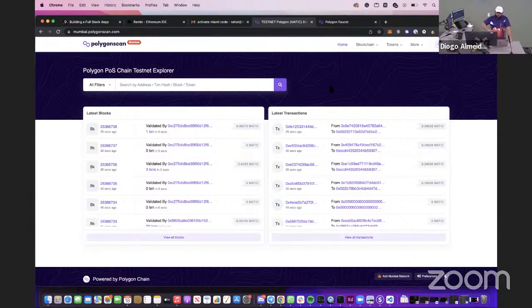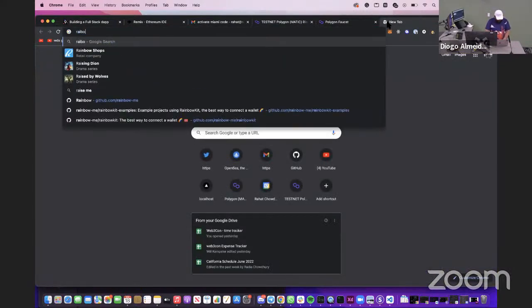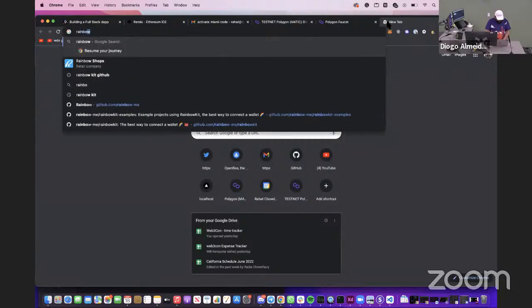Yeah, so I'm using Ethers, and the way I have everything set up, this code is only compatible with a MetaMask wallet. So if you wanted to make this compatible with other wallets, I believe it's called Rainbow Kit. Rainbow Kit.